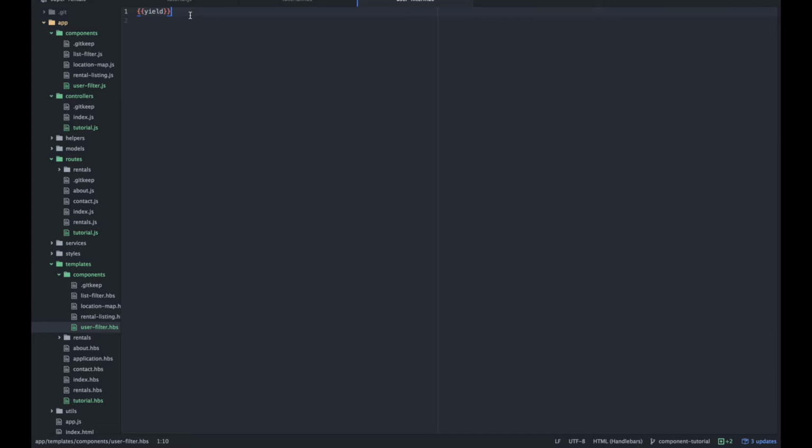So let's just go ahead here and maybe put something in. We'll have a header one. Hi, this is a component. This is some additional text. Whoops. And let me increase my font size here so this is easier to read. So we have a component. It has a template file. So how do we get this onto our actual page?